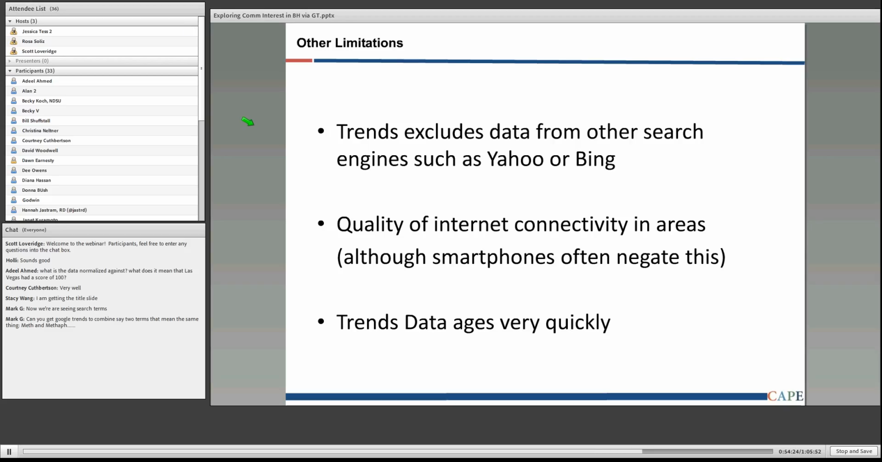Lastly, Google Trends data ages very quickly. So the searches that I've done for you today, or even some of the screenshots that I've included in my slides, they might look different week to week or at times day to day, because Google Trends is always constantly compiling data based on people putting searches into Google. And since it's always normalizing, it's always relative data, these trend lines and these graphs will look slightly different in very short periods of time.